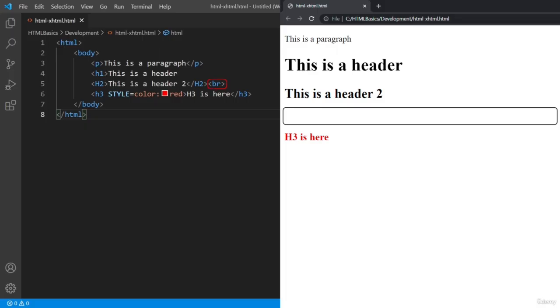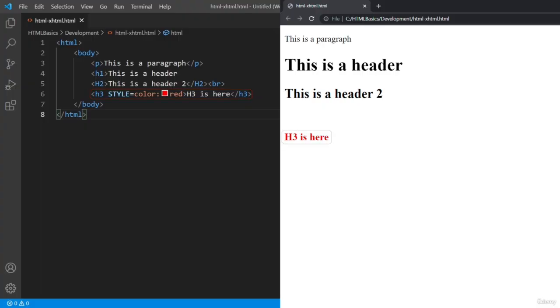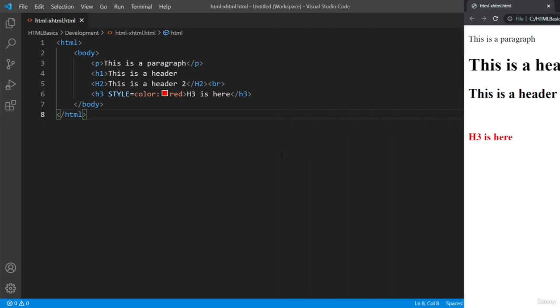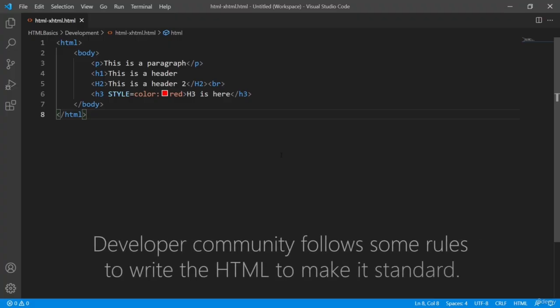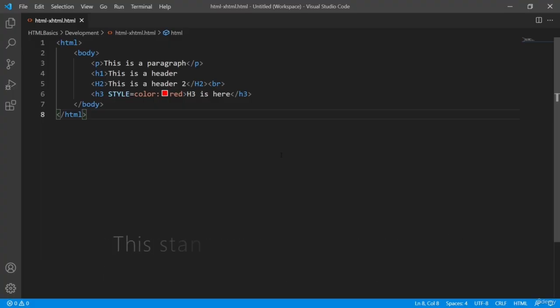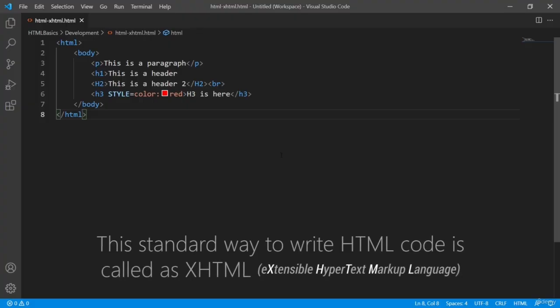The BR tag is also there, which adds a line, and then we have the H3. So my point here is that HTML does not give any error, but at the same time, as a developer, people or the developers community follow some rules to write the HTML to make it standard. And that strict way, that standard way is called XHTML.